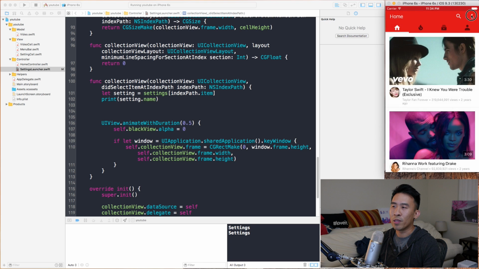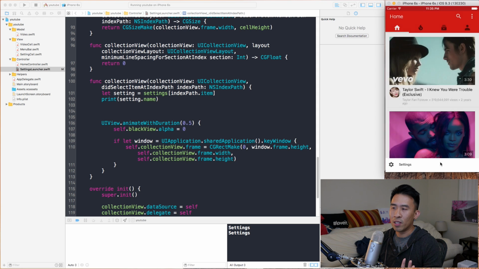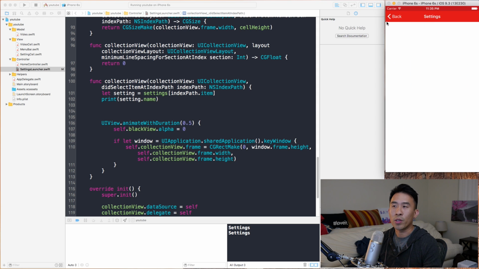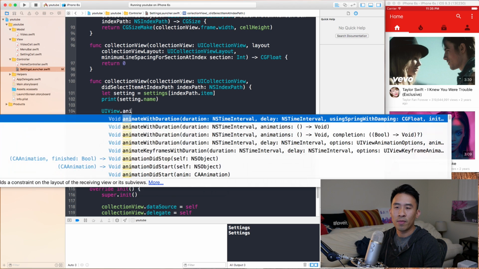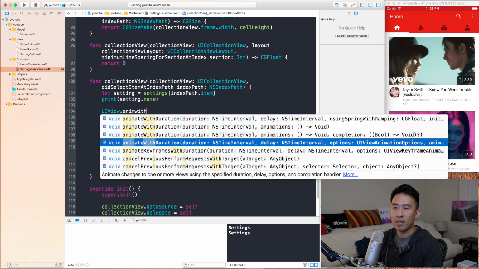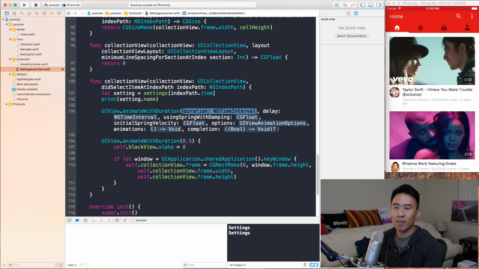In other words, we'll click here, get the menu, and then upon the completion of dismissal, we present a new view controller. And we do that by simply using an animate with a completion block. In other words, I'll say UIView animate with, let's see, duration. So I'm going to use this spring damping method right here because it gives me a little animation curve that I can use.